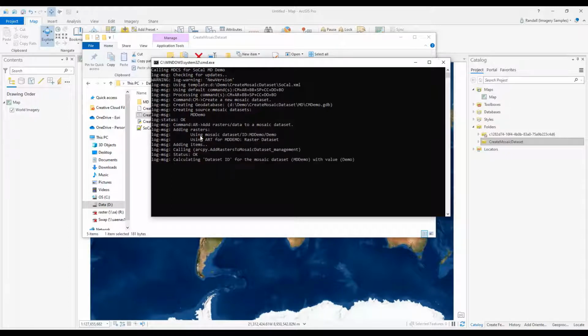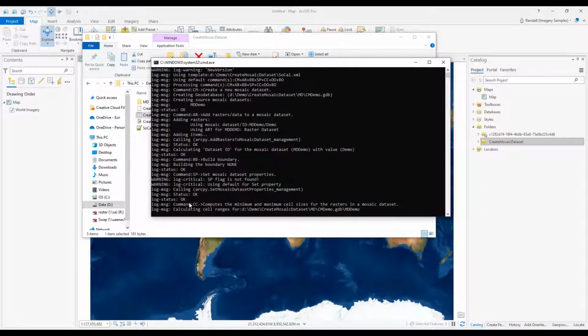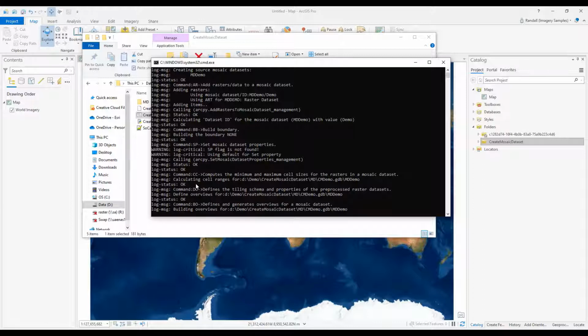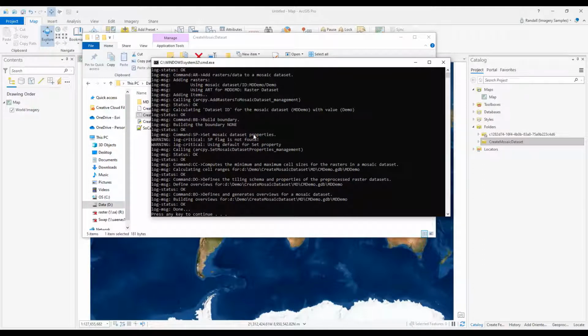You can see the steps. It's adding rasters, building the boundary, setting the Mosaic dataset properties, calculating the cell size, defining the overviews, now building the overviews, which is the last step. And there you have it. It's done. Let's have a look at this Mosaic dataset now.